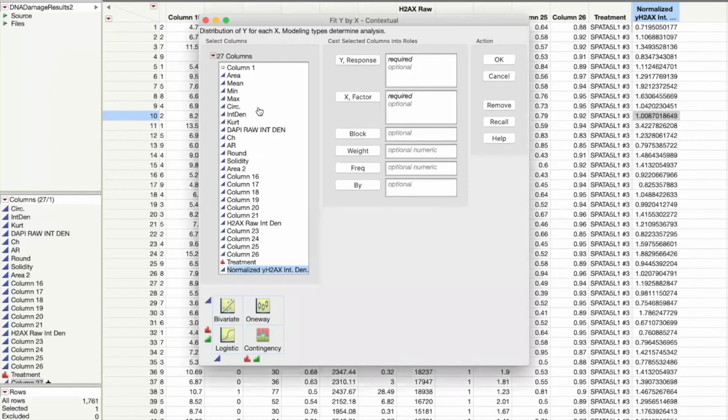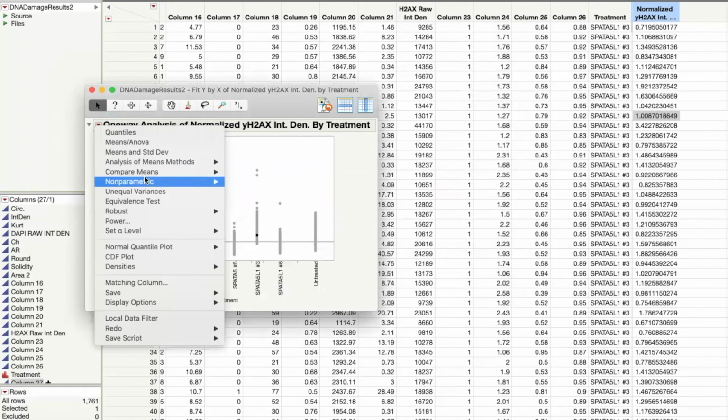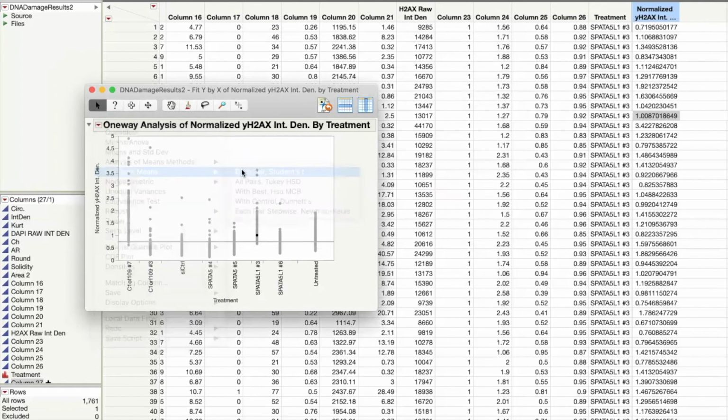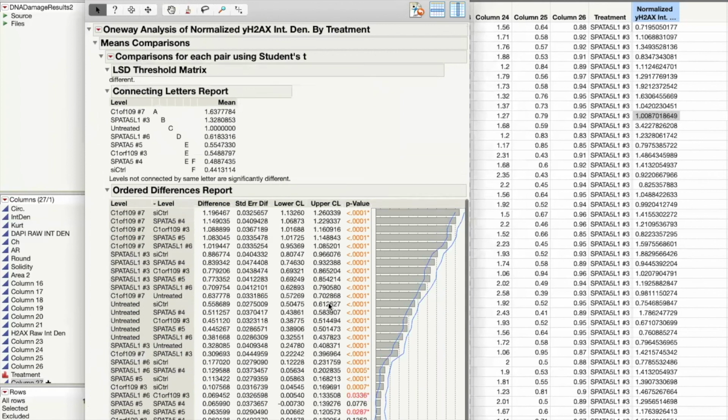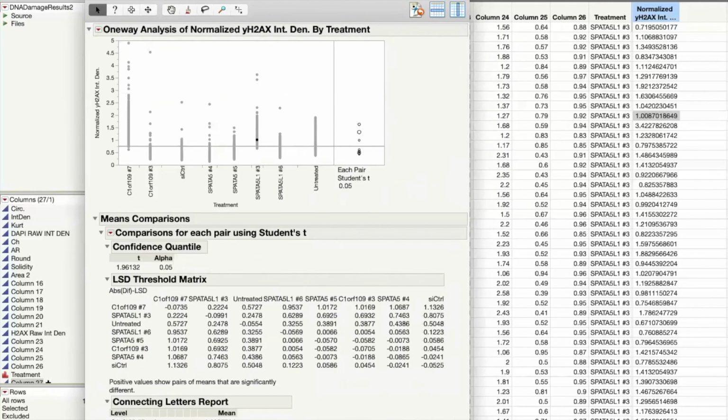You could do a Fit Y by X with our normalized values, factored by the treatment. And then we could do a Student's t-test and look at significance. So basically what we're seeing here is compared to the untreated, our treatments for siSpotify L1 and siC1RF109 are significantly higher than our untreated values, normalized-wise.